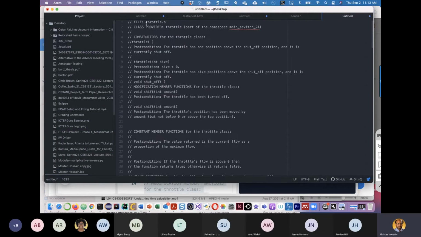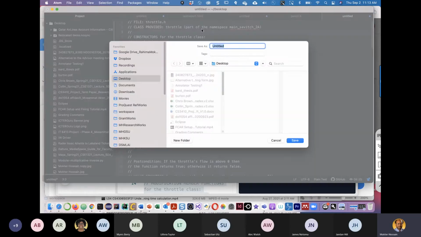Then copy this one and save it. This is untitled, so save it as throttle.h. Make sure that you do not have any space at the beginning or at the ending. Then you have throttle.h.